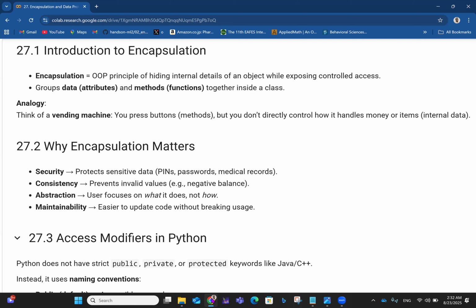So encapsulation groups data or attributes and methods or functions together inside a class. Of course, we know data and methods are actually attributes and functions. Just like we keep saying, if you have a car, the car can be red, it can be a Jeep, it can be all that. And then it also has functions like driving or refueling and things like that.